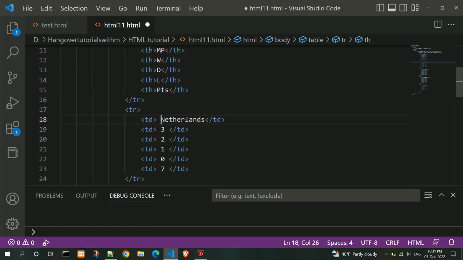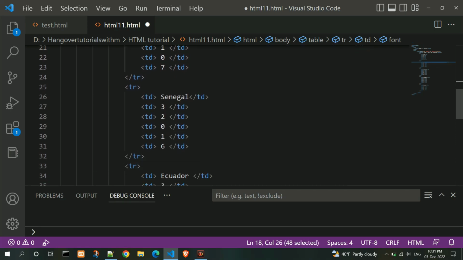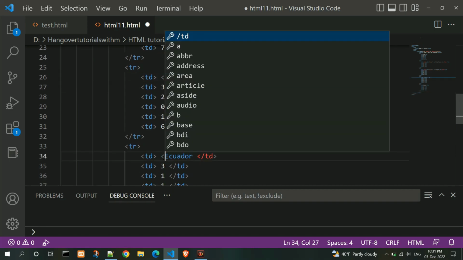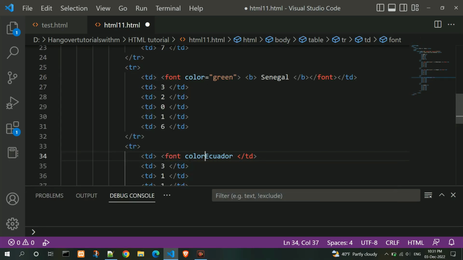Now, I can change the color to green and bold of the first and second team which passed the group. I will use the font tag, attribute color equals green and the B tag. Similarly, I can change the color to red and bold of the third and fourth team which didn't pass the group. I will use the font tag, attribute color equals red and the B tag.